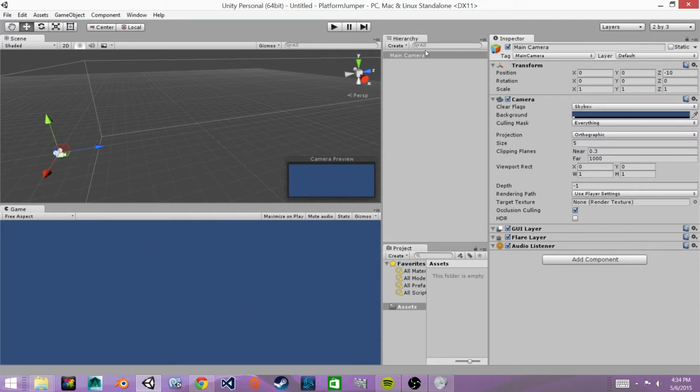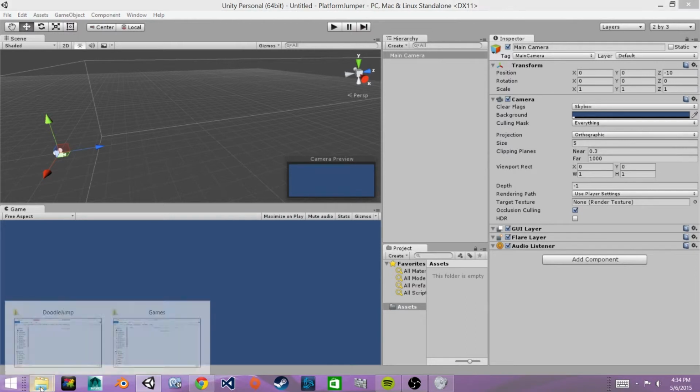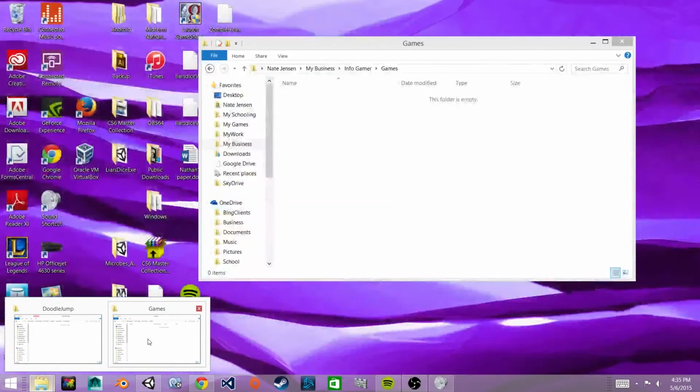The hierarchy panel is a list of everything that we have contained in the current scene. So currently we have a main camera. As we add sprites or images, those will appear in the hierarchy. Now, to show you what this asset folder is, I will show you in the Explorer.